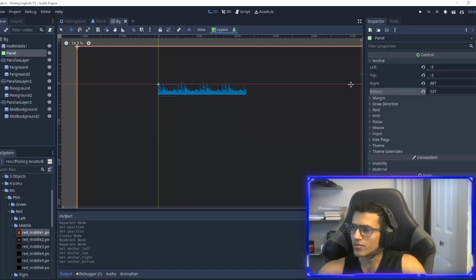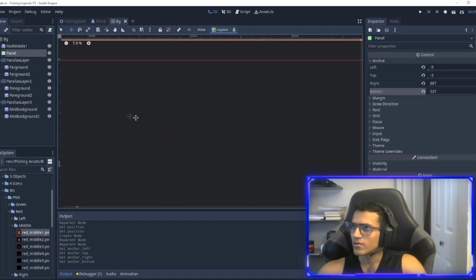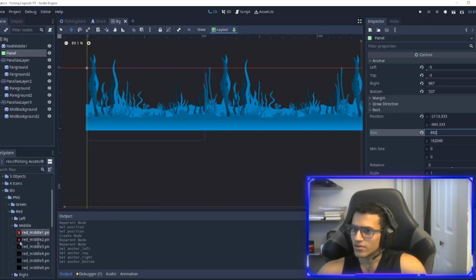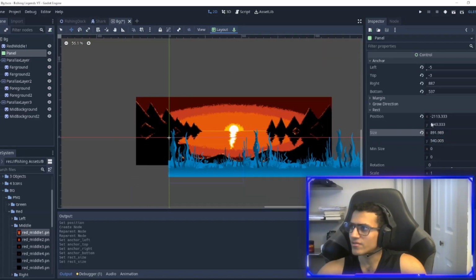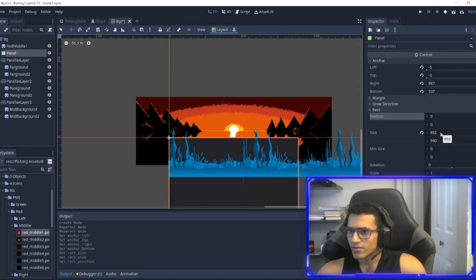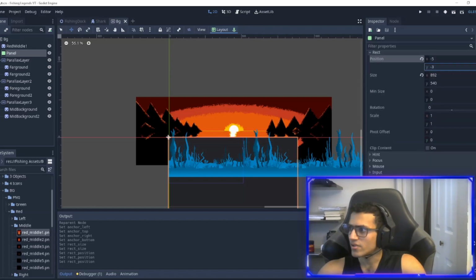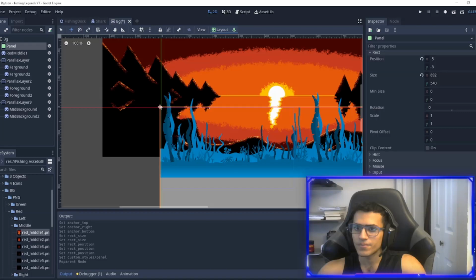Whoops, that is very big. Why is it that big? I don't know. I do this, and this. Okay, whatever, it's fine. Theme override, we're going to have to change the color of it because it obviously doesn't look very good. Sorry, I also want to change this behind everything.